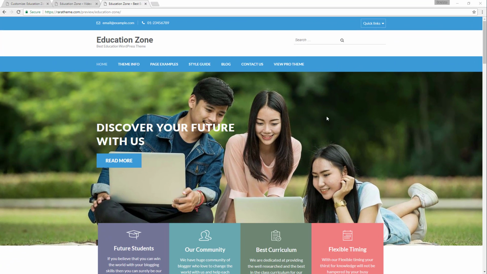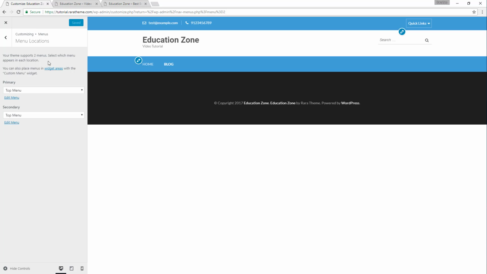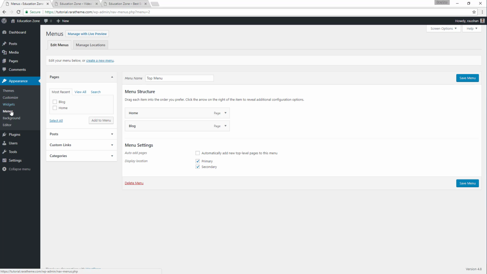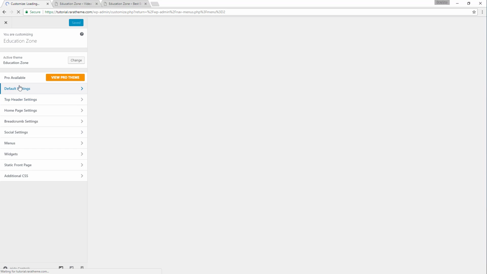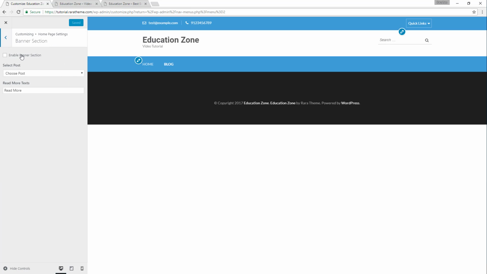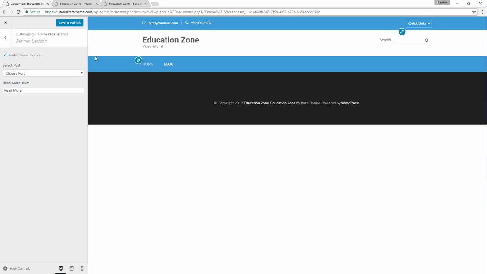Now I'm going to show you how to create the banner section and the four feature section. So let's go back to customizer again. So appearance, customizer. So that is the homepage setting. Let's go to the homepage setting and banner section. First we need to enable the banner section. So let's enable this. And we need to select a post. We haven't created any post, so let's go ahead and do that.